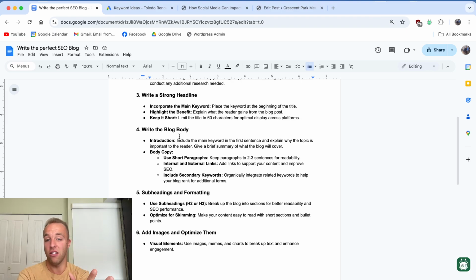And the next one about that is writing a strong headline. You're definitely going to want to incorporate the main keyword in the headline. Place that at the beginning or at least in the title. You'll want to highlight the benefit, explain to the reader what they're going to gain from the blog post. You want to provide value and make it really apparent why they're reading this. Also, you want to keep it a bit shorter, ideally. Limit it to 60 characters or so for optimal display across all platforms. That way, if someone's looking at their phone, computer, tablet, or in a social media post, they'll be able to see the whole title. It's not going to get cut off.